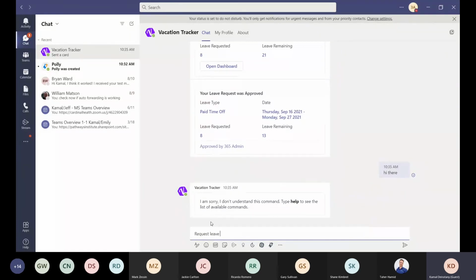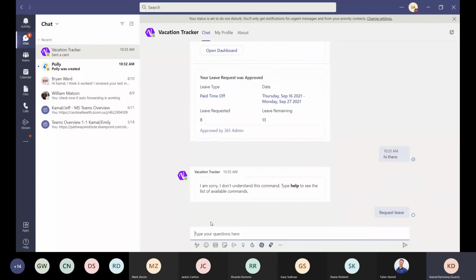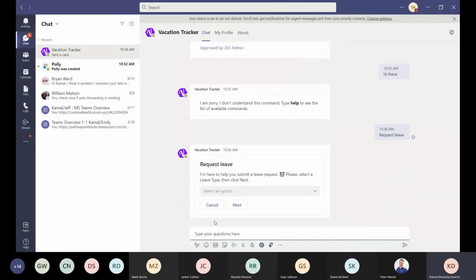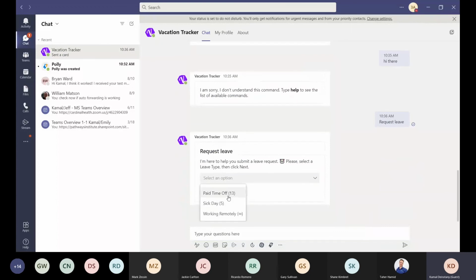This one is very simple. You just request leave. You can customize it if you want. Request leave, that's what I'm going to say. Let's see what it's going to tell me. Request leave, select an option. You can customize these as well. By default, they're paid time off, sick day, work remotely, which I have infinite number of days. I have 13 days left for paid time off and 5 sick days.